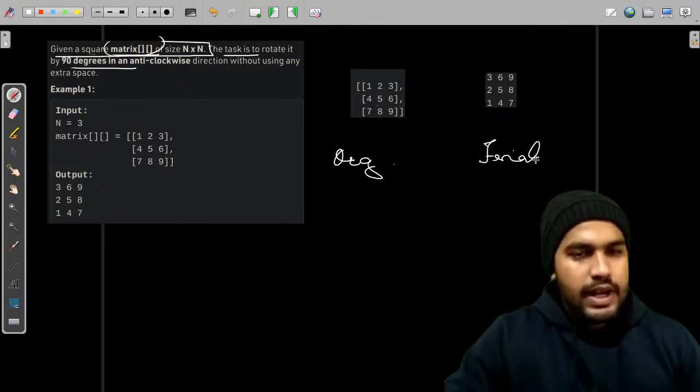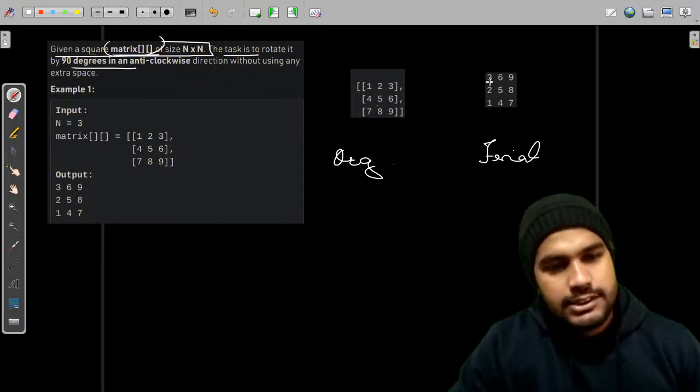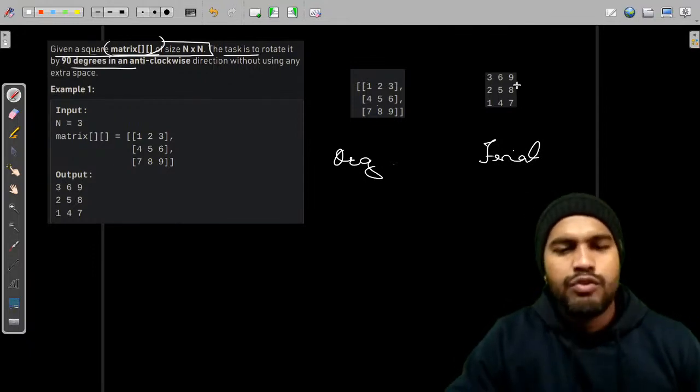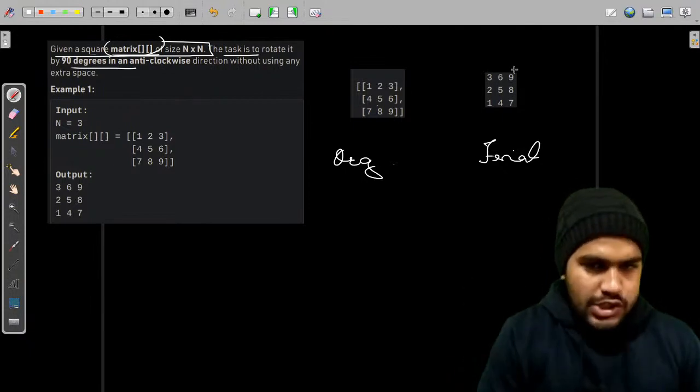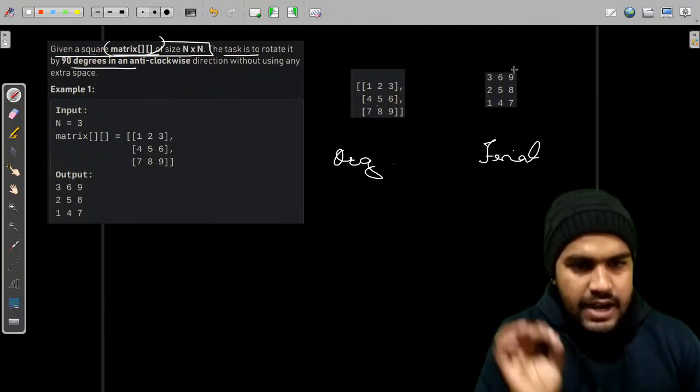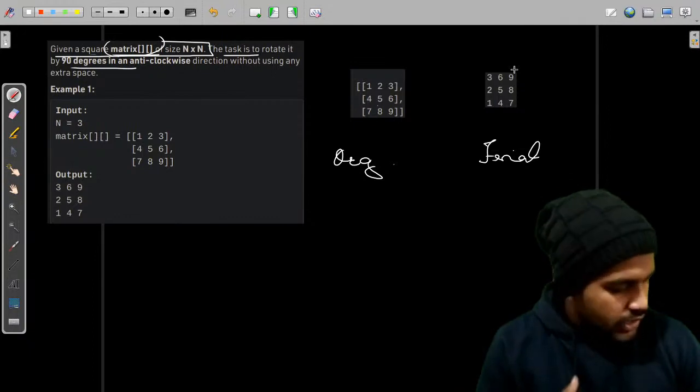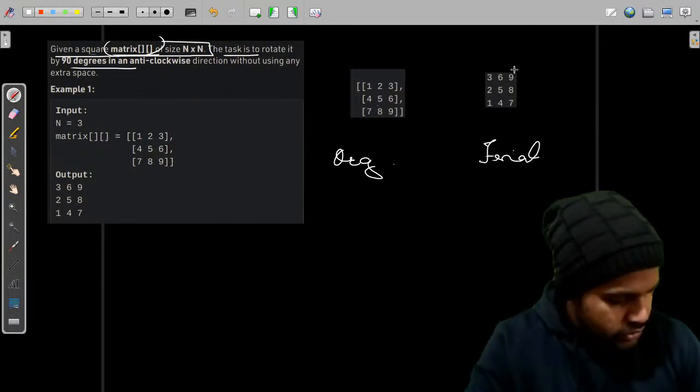Okay, fair enough. Now this thing is rotated, but what are the things that remain the same after this rotation? What is changing and what is not changing? Okay, first we should see those all too.